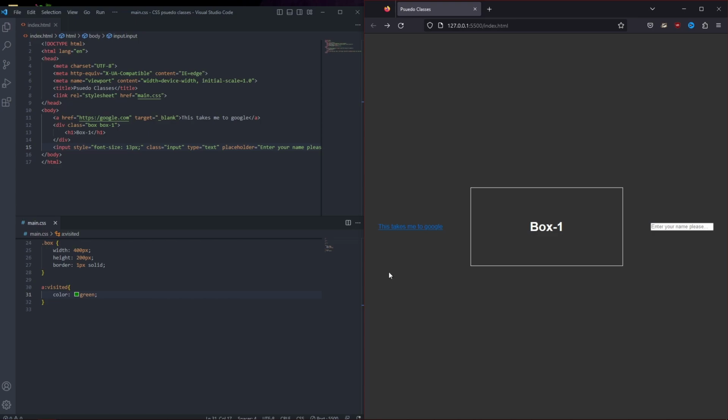The next pseudo class is known as hover. This is for when we hover our mouse over a certain element, we can change various properties about it. So instead of using visited over here, we will take that away but keep the colon and then use hover instead. Now if we save that and we hover a mouse over this, it should be green, as you can see over here.